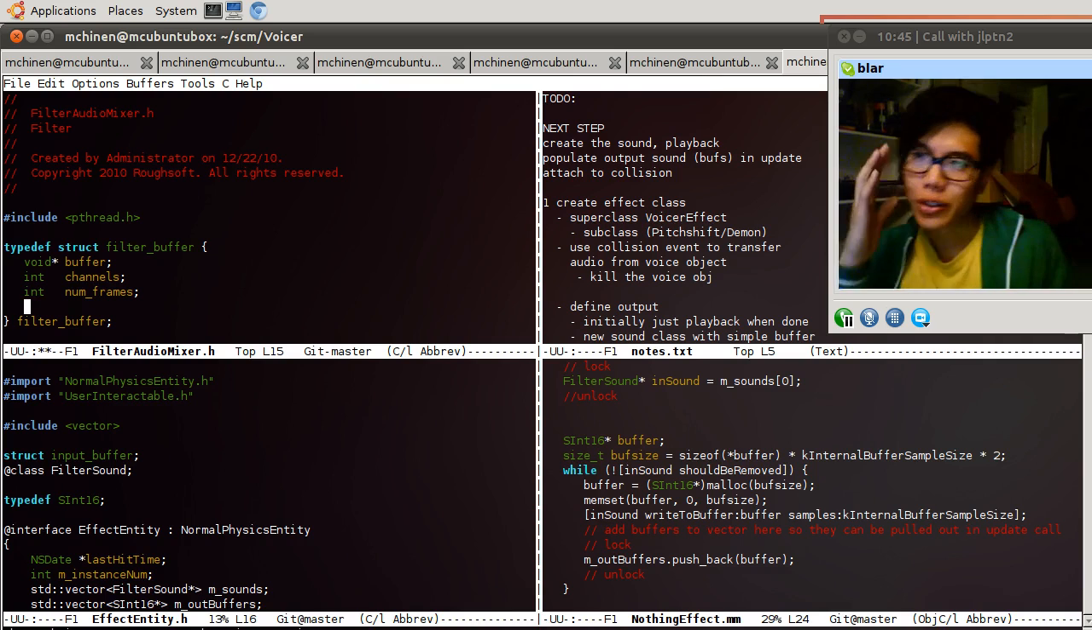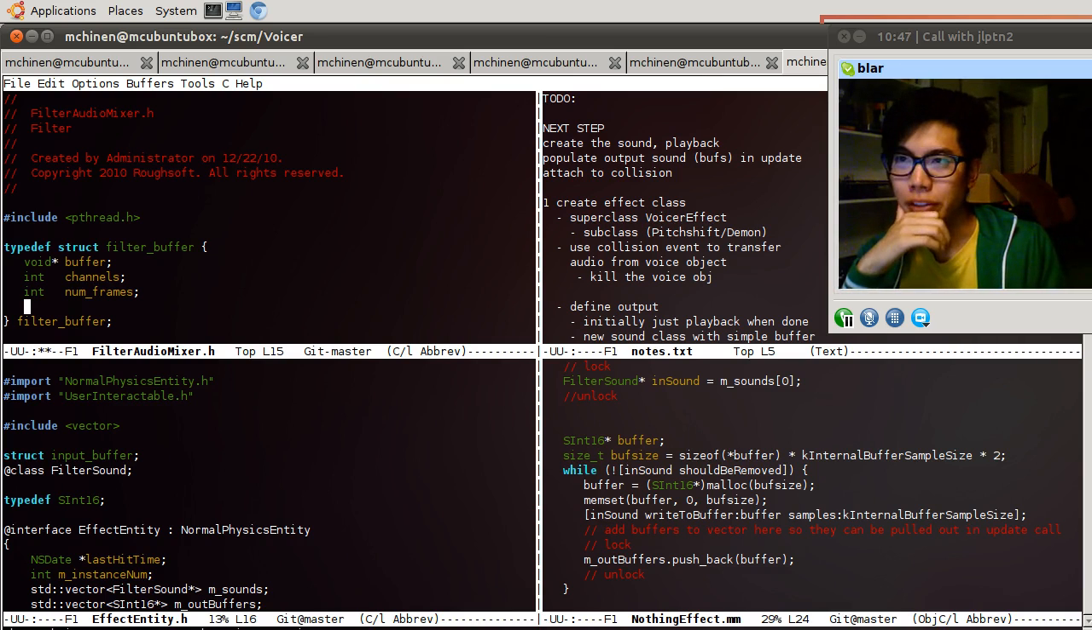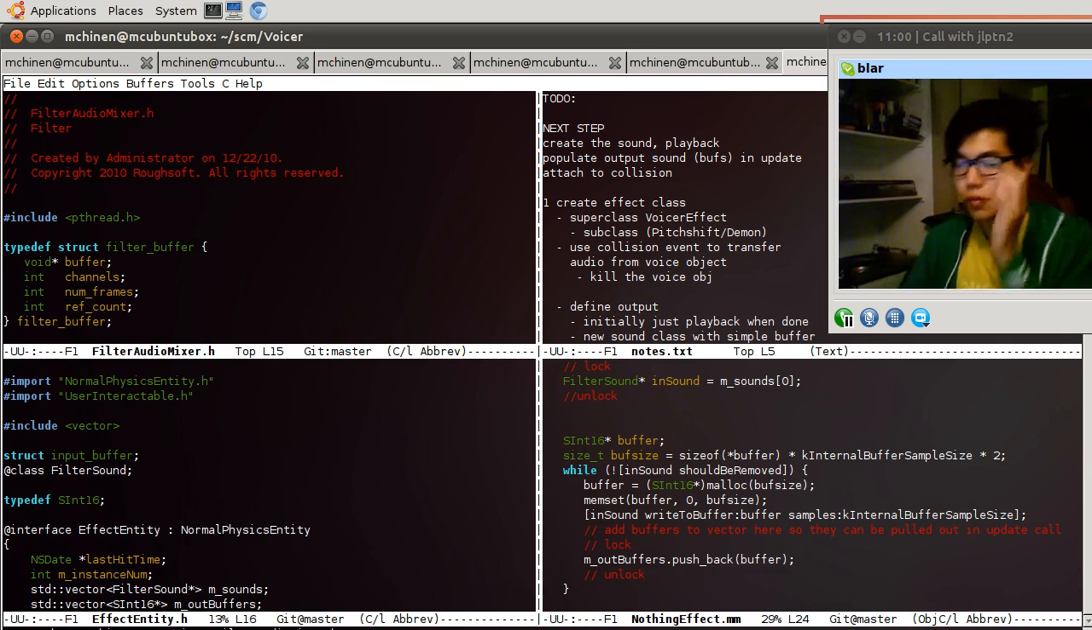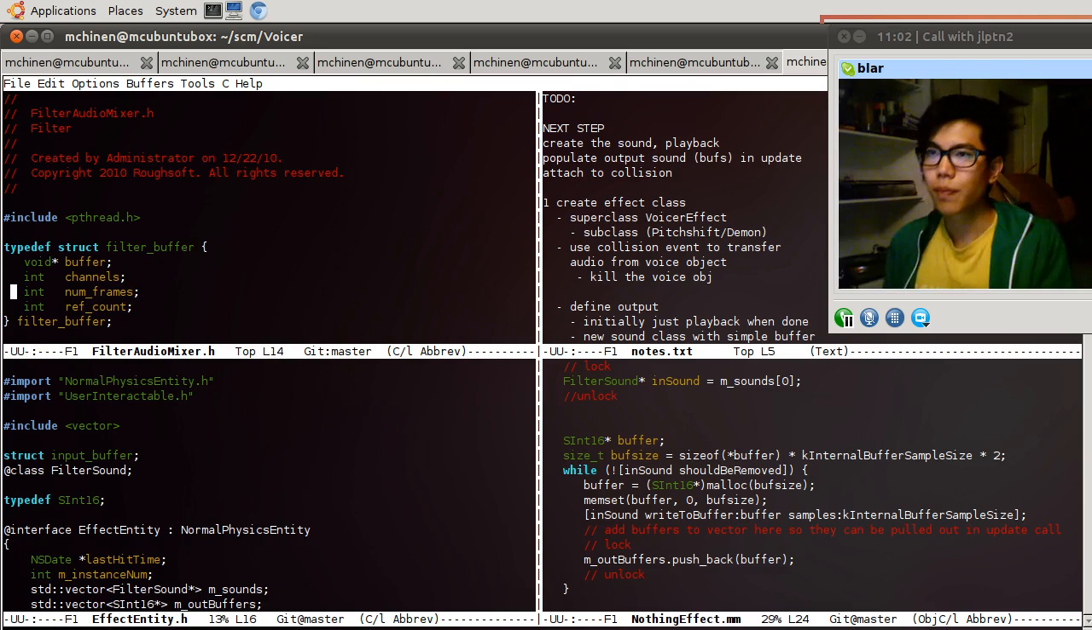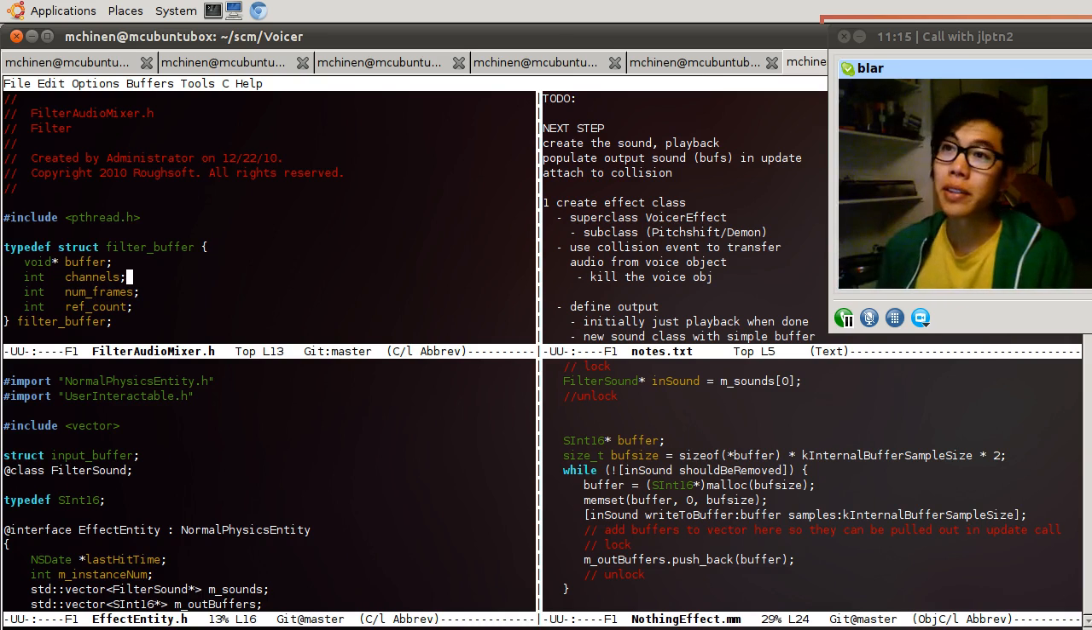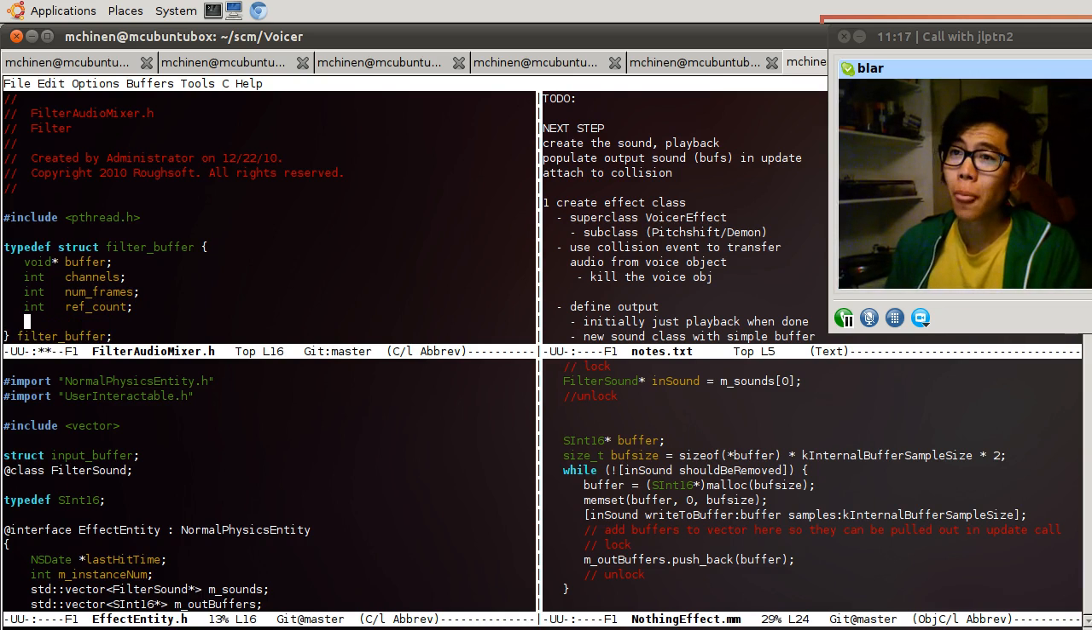so we now have this structure for allocating buffers. We have channels and num frames, but the main thing is this ref count. Ref count, yeah. We could use the Objective-C style count, but I don't really like that because of the object dispatch. The message dispatch system is pretty slow. At some point, we may need to add a mutex here.